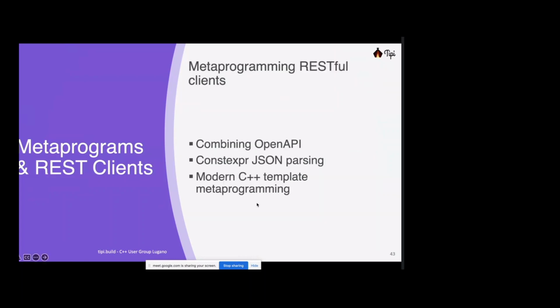And actually, if we combine what we saw before with Boost.PFR and the field specification with the compile time strings as a non-type template parameter, and we take what Jason Turner presented in 2017, I think, at CppCon to parse JSON in a constexpr way, then we can implement all these things. So how does that look in practice?